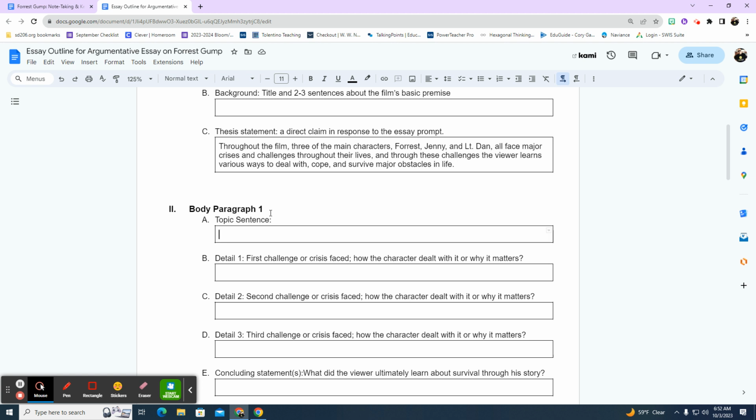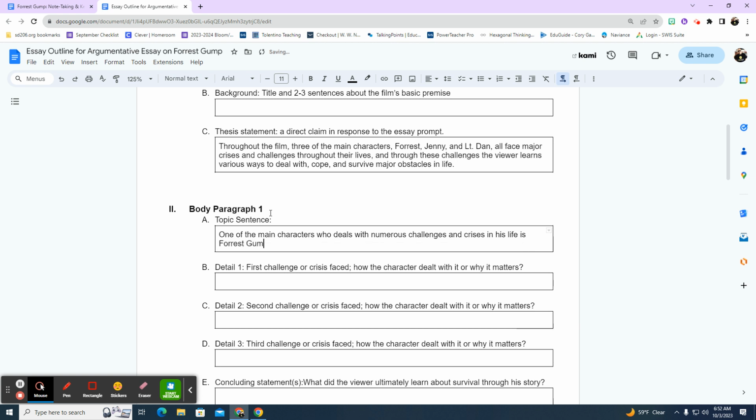So you can start off this paragraph by saying, one of the main characters who deals with numerous challenges and crises in his life is Forrest Gump. Again, very simple, right? Keep it really nice and easy. Just directly telling me what this paragraph is going to be focusing on.